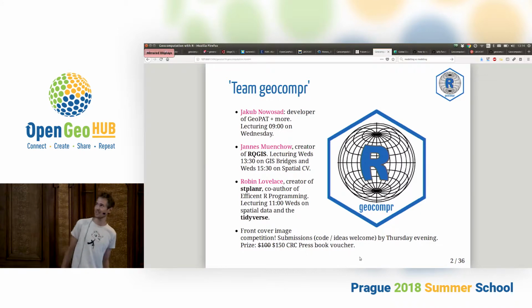You can see we've got a hex sticker already, which is kind of cool, that Jakub and Yanis made. But we thought that a front cover of a book looks a bit empty. So in addition to the spatial prediction competition, if you like making maps and you like visualization, you can try and create some kind of visualization. And the winner, and we'll also be publishing this online, will get to go on the front cover of our book. And possibly an even more exciting prize is you get a $150 voucher from CRC Press.